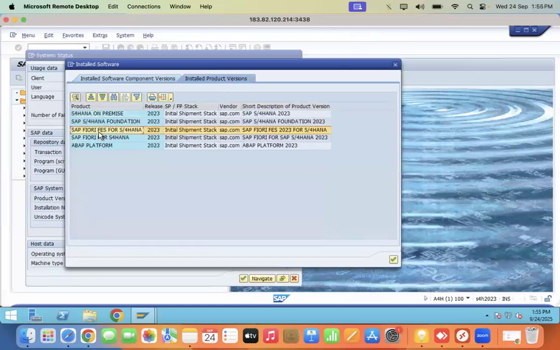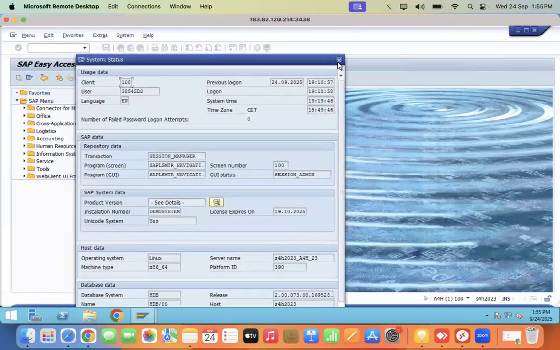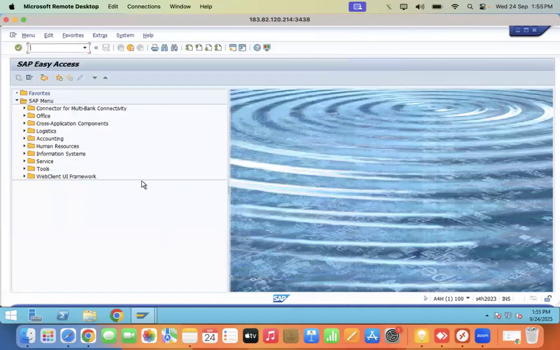Now you can see Fiori. You can see the release 2023 is installed over here, SAP Fiori 2023. So this is how you can check the details about the product version and release, everything, over here in status. Now you have successfully logged into the S4HANA server. The second step I'm going to show you is how to log into SAP Fiori.